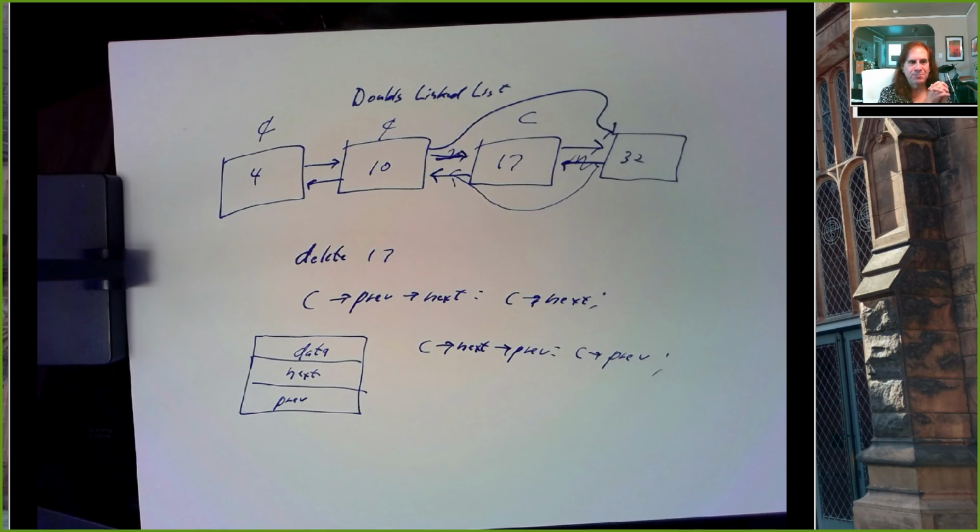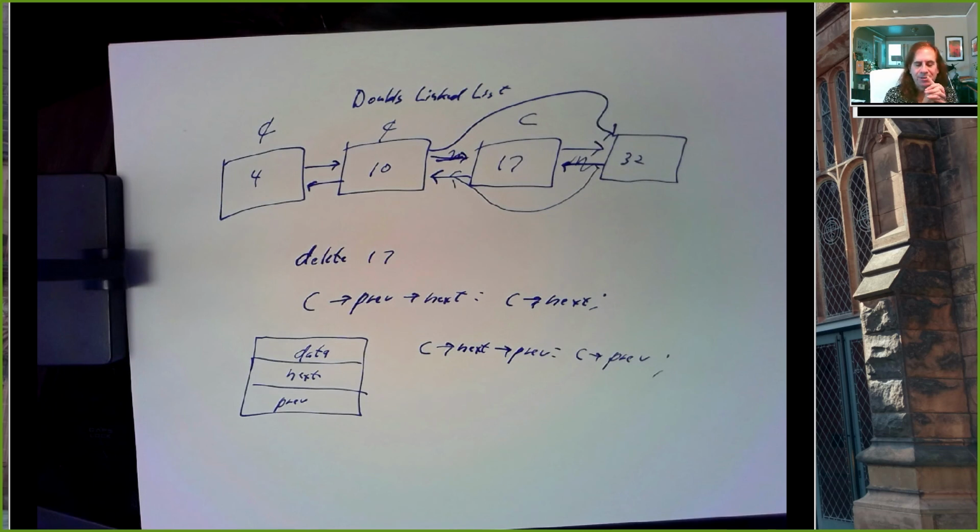And you can do this with or without a sentinel node, right? If you have a sentinel, then your sentinel points to the first node, and your first node points back to the sentinel. Or you could do a linked list without a sentinel. And I want to talk about that. We're just about out of time. I want to talk about a linked list without sentinels, and I want to touch on circular linked lists. And then we're going to move on to our next structure.